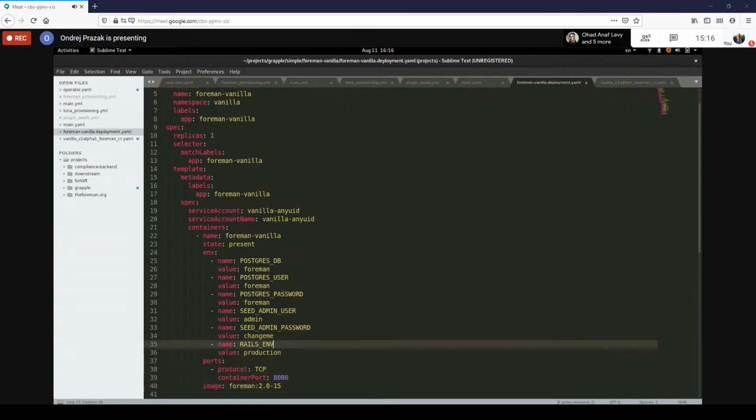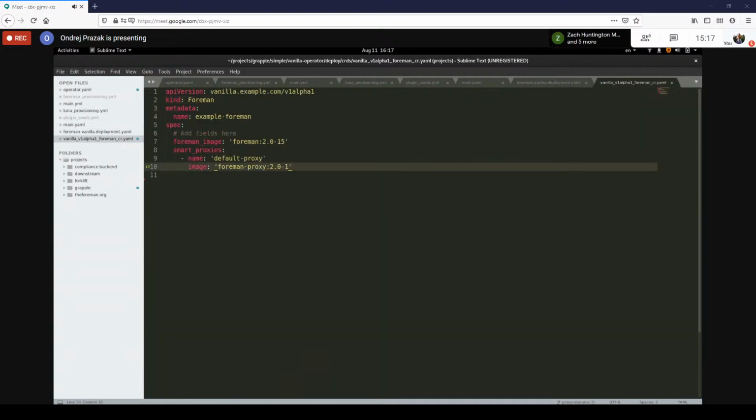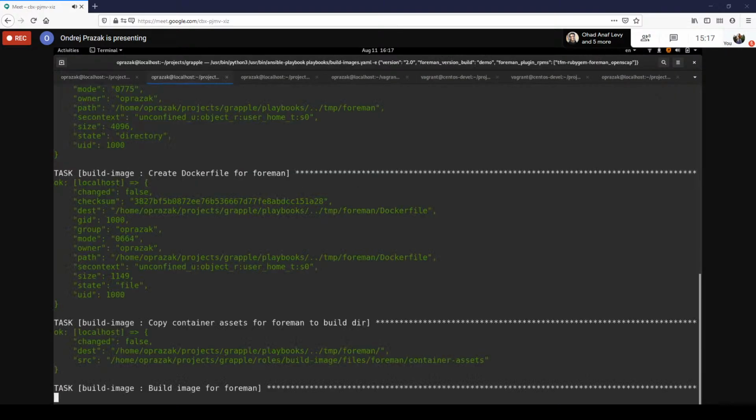But this file is currently not being used, and actually I'm going to do something a little bit different. So instead of current deployment, I'm going to edit a different file, which is current Foreman. And down here in the spec section, there is Foreman image entry, and I'll change it to demo, which is the image that we are currently building. And it's still building. It shouldn't really take much longer.